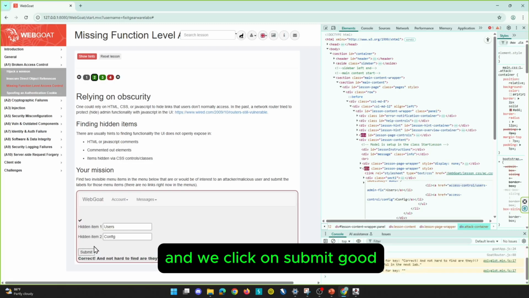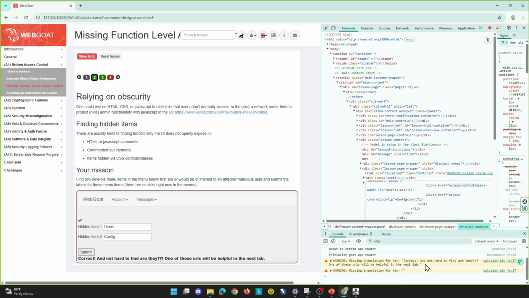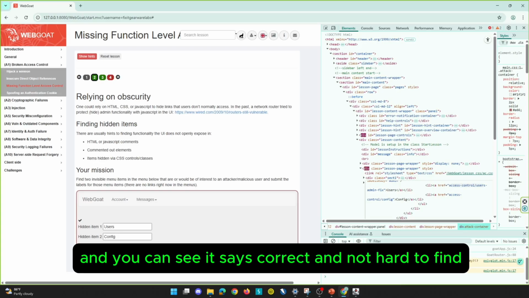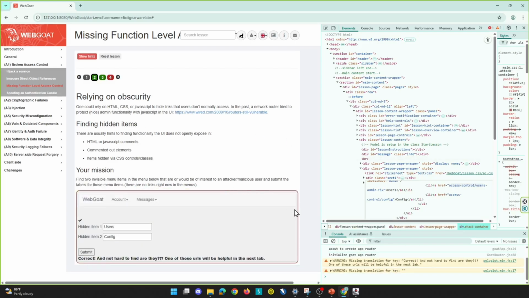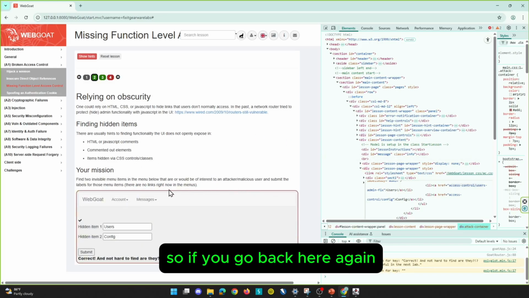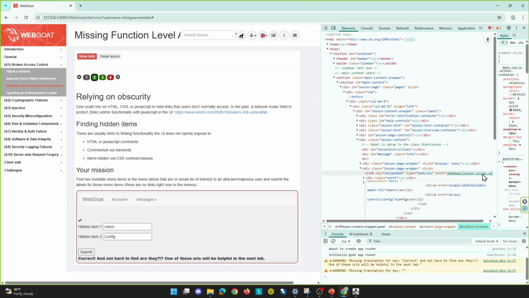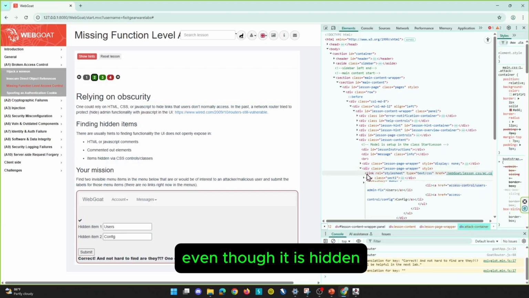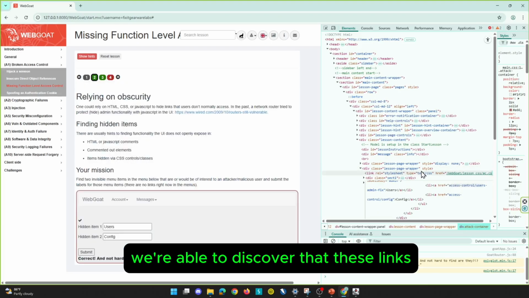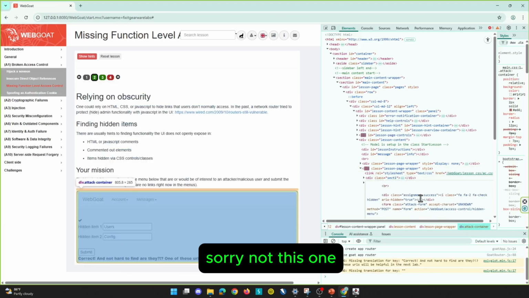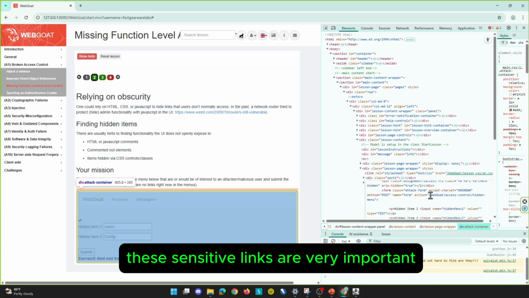And we click on submit. Good. And you can see it says correct, not hard to find. So it means we have solved this lab. So if you go back here again, this is what they said, right? Now, we have been able to uncover these sensitive links. Even though they are hidden, we're able to discover them. These sensitive links are very important.